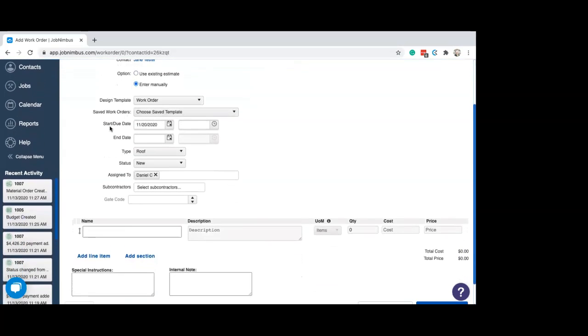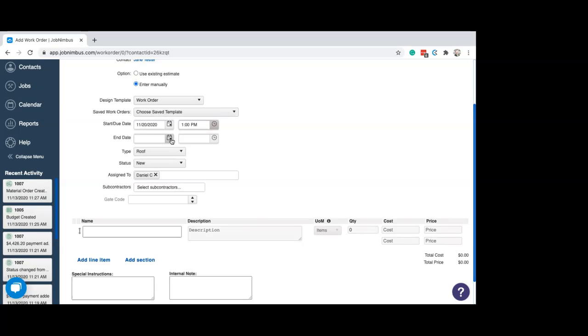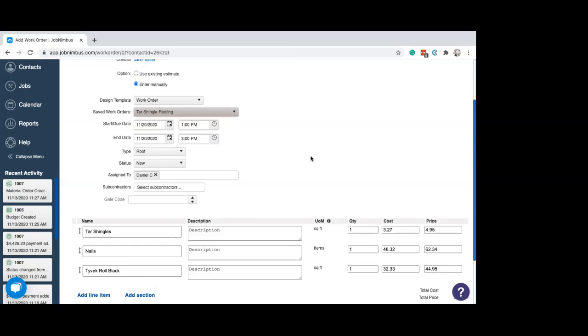Right here you see the calendar options. We can choose when this work order will be performed. To see something really cool in a little bit, let's add a time that the work order will be performed, and it'll start and end today. To help build out our work order, let's use a saved work order that I've created earlier called tar shingle roofing. This will populate all the items that will be needed to complete this job.